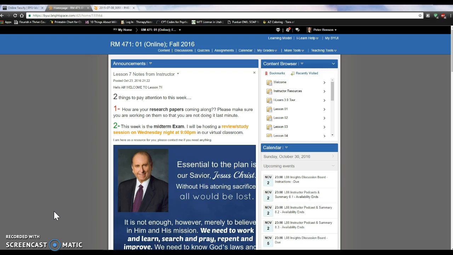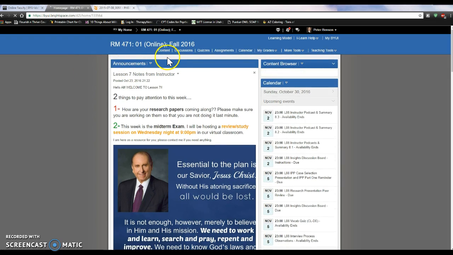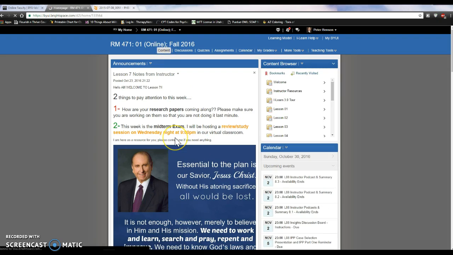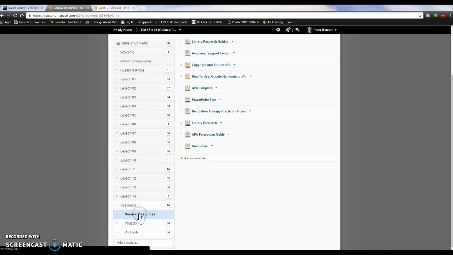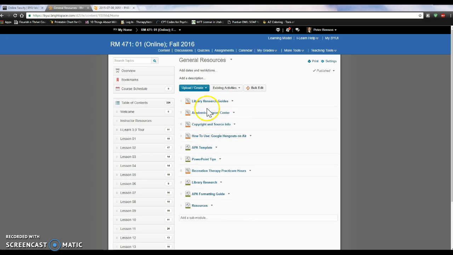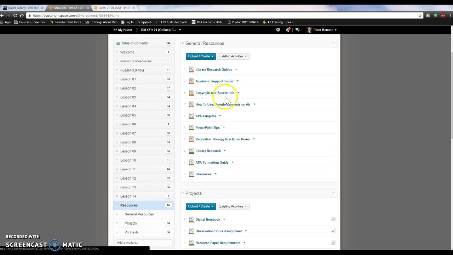So let's start with our homepage. We're here on the RM471 homepage. To get what we need, we're going to go to Content. We're going to come down here to General Resources. I usually like to click on all the resources.